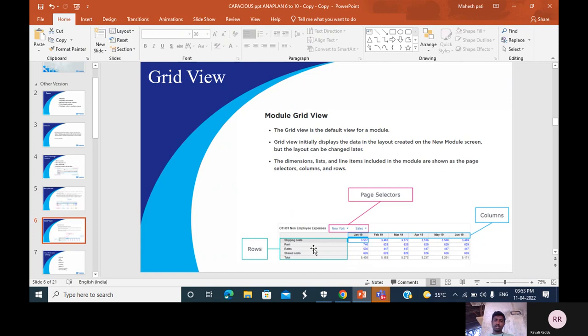These are the rows, and any dimensions applied will be displayed on the page selector. New York sales, this is a page selector. These are rows and these are columns. Next we can go to the next.